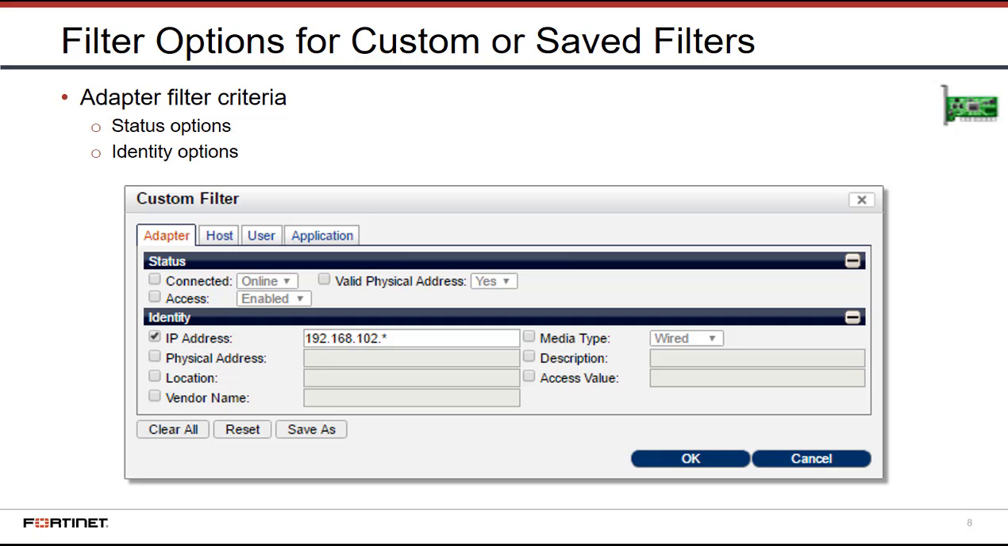So in this example, this would return all hosts within the 192.168.102 subnet. It would actually return all adapters, but those adapters would be associated with hosts. If we choose more than one option on this screen, then those options will be ANDed together. So it'll be logical AND.